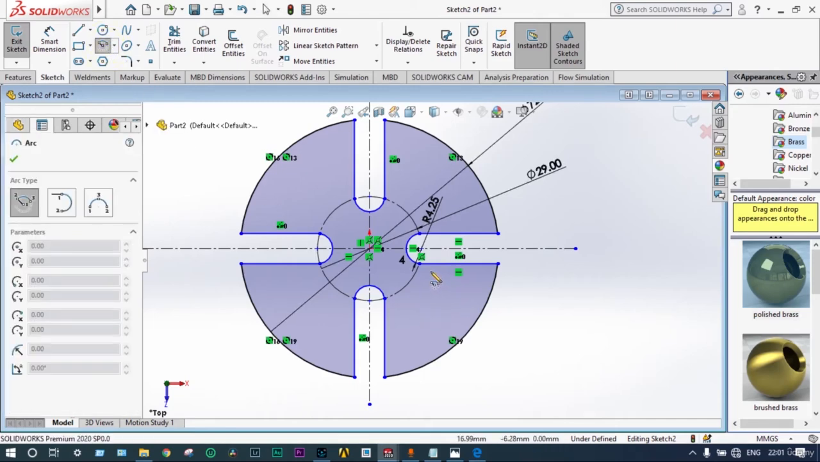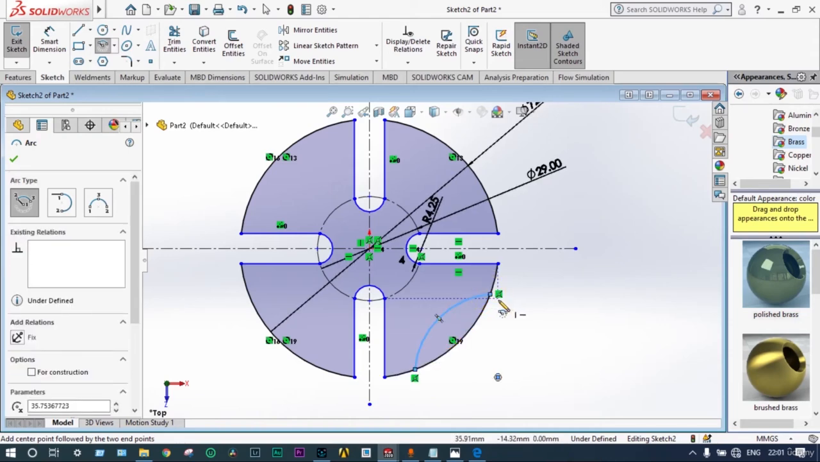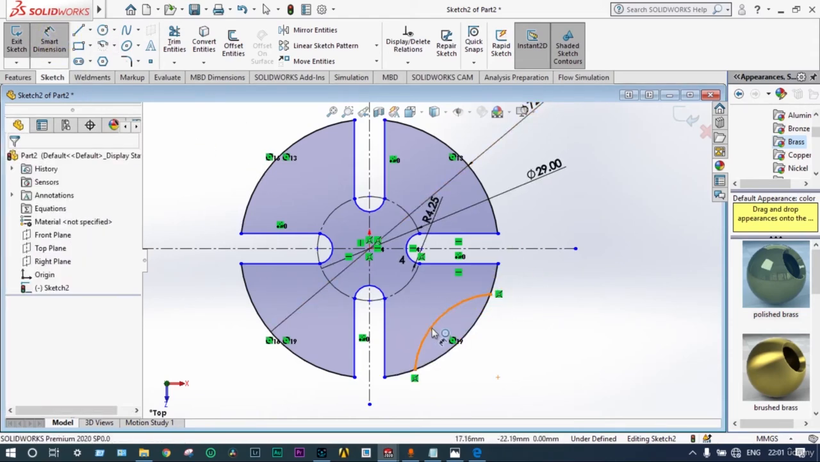Now to get the center of the arc, we can use the tracking point. You can try this one and get the center point. Okay, this is the center point. So let's draw the arc. Okay, arc is ready. Now smart dimension to that one is 28 millimeter.